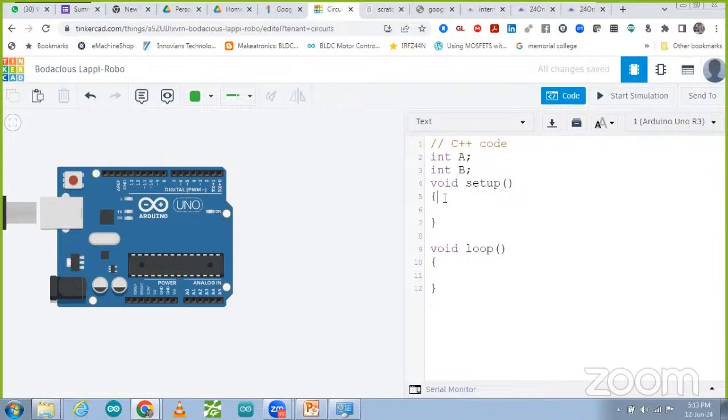If I have to use the global variable a, I can write a is equal to analogRead, where the R should be capital. Then we can use any analog pin over here, A0. Whatever value we store from the analog pin can be stored in the variable a. We no need to declare it again and again, because we have declared it on the top. It is a global variable.